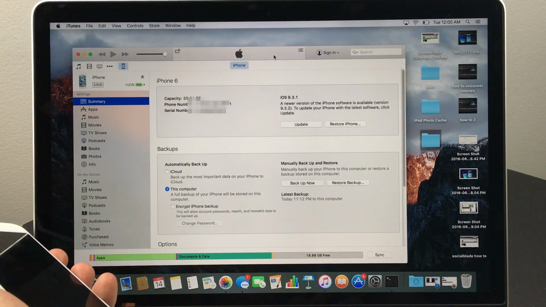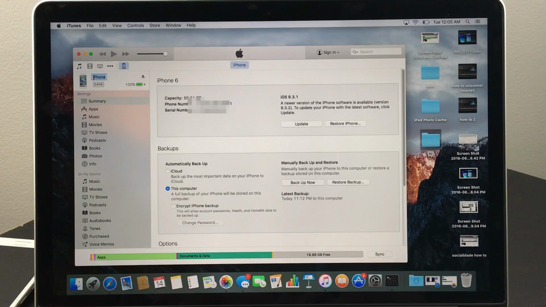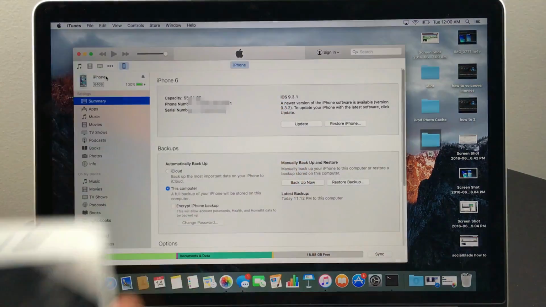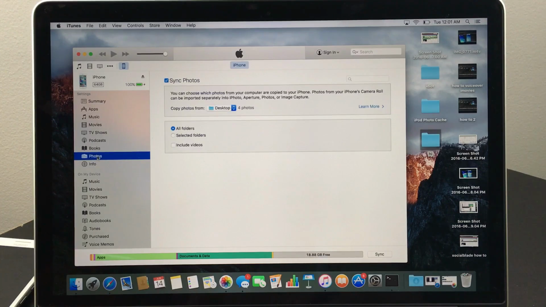Now, once you have it open, what you wanna do is tap on this icon right here, on this phone right here, and you wanna make sure the name of your phone is right here, okay? The name of my phone is, I named it iPhone. Now from here, we wanna go down to where it says photos, right here, and tap on photos.